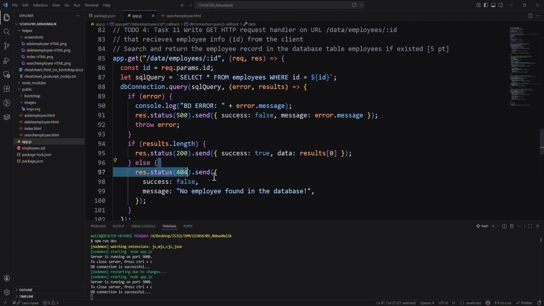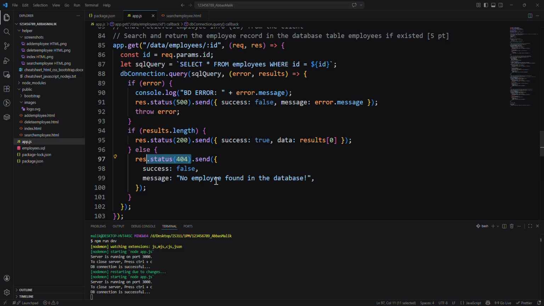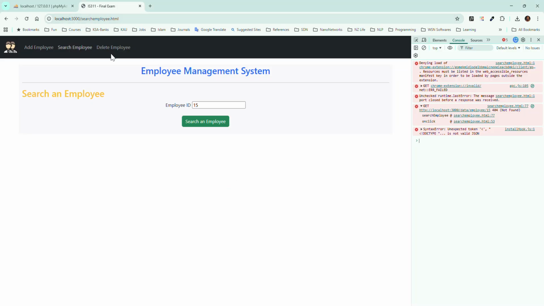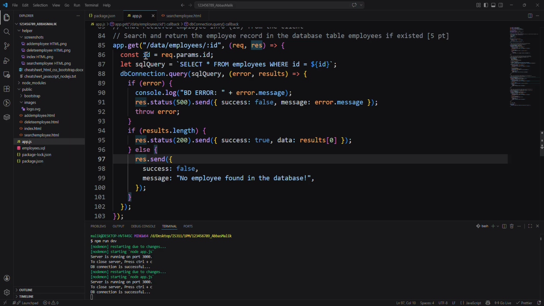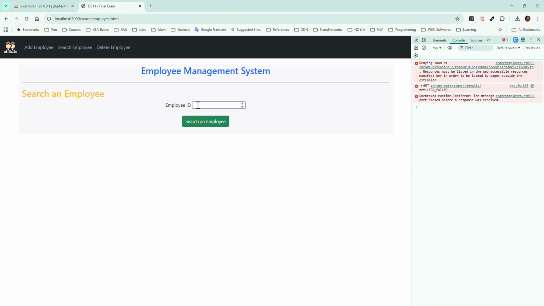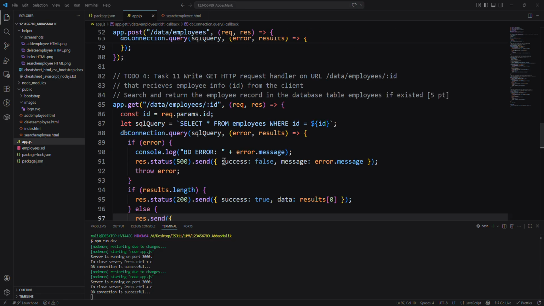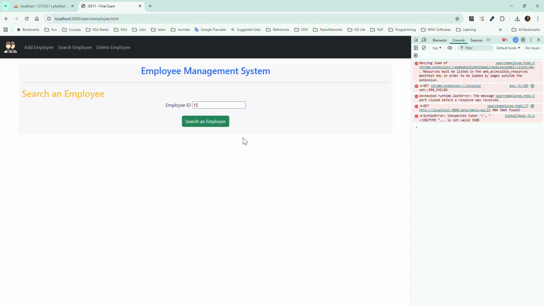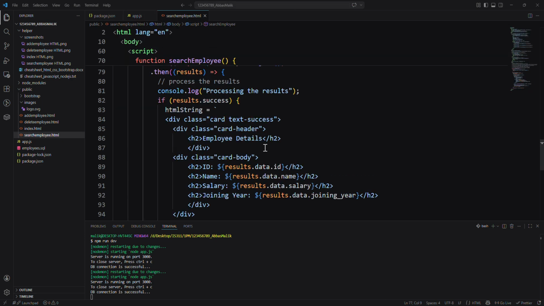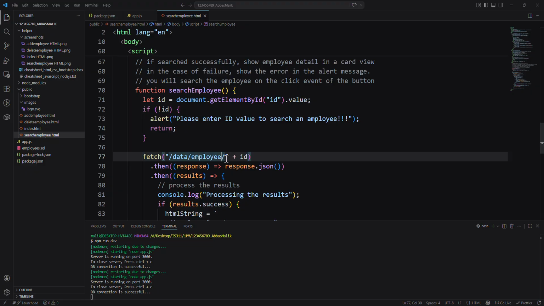So let me remove that status, because if we don't remove it, the server has been restarted. Yes, the server has restarted, and then we can just refresh, say 15, send it, and we get back 404. Where are we making the changes? It's a get request to data/employees. So where we are sending that request, we are sending it on data/employees, not employee.